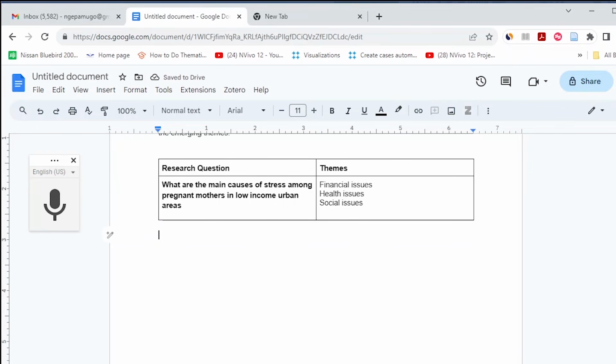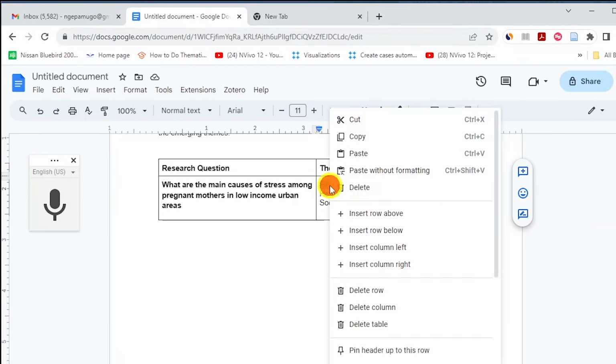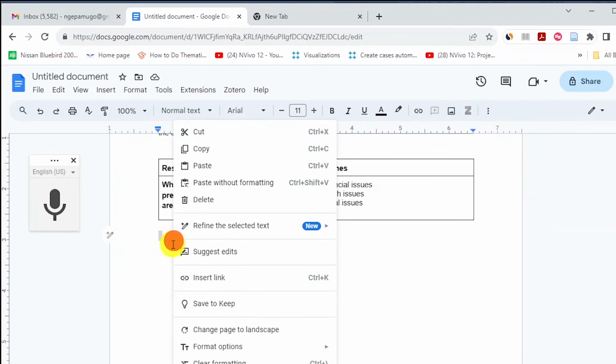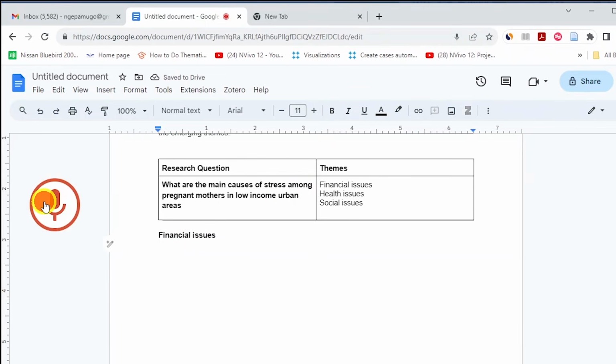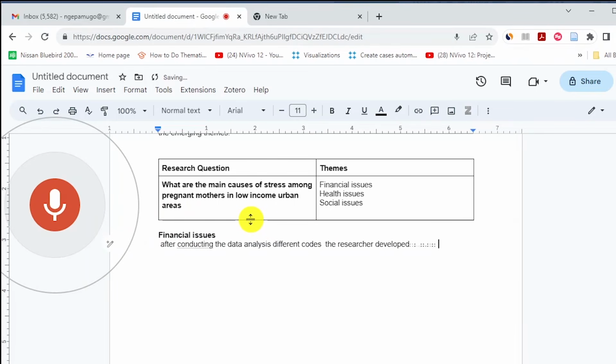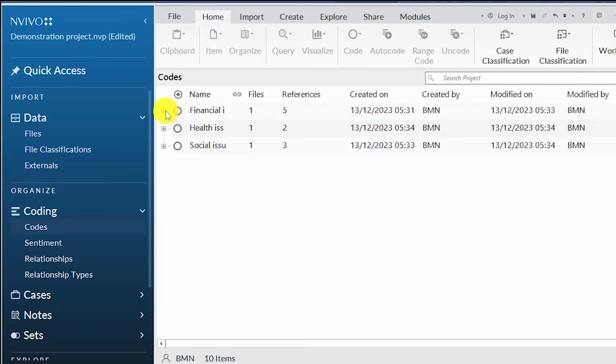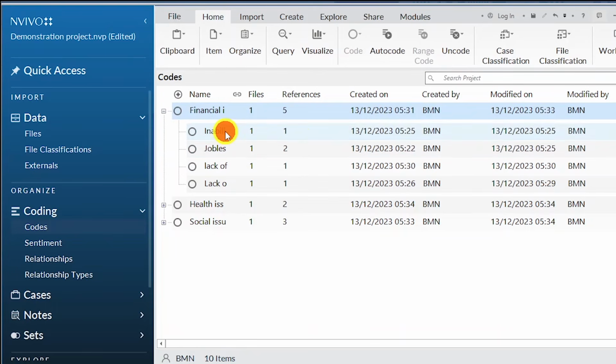After I do this, I can then go one theme after another and discuss those in my report. For example, I can go to financial issues and put this as a subtopic in my data analysis report. Now I can write that after conducting the data analysis, the researcher developed different codes that contributed to the emergence of the theme financial issues. So we want to mention the different codes contributing.